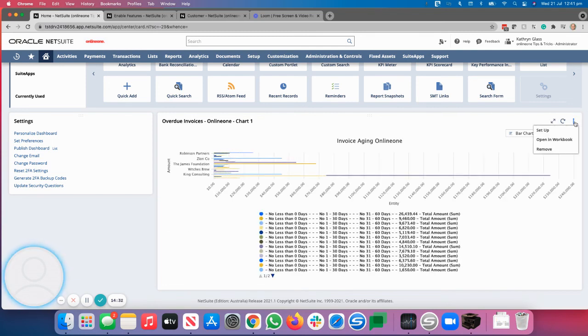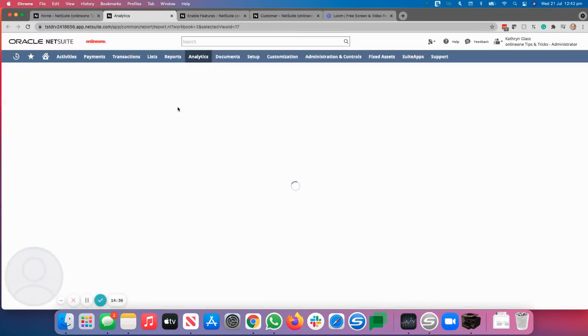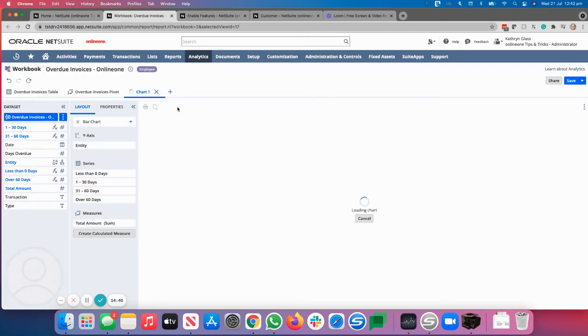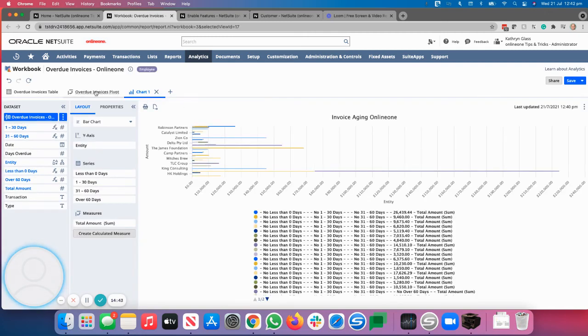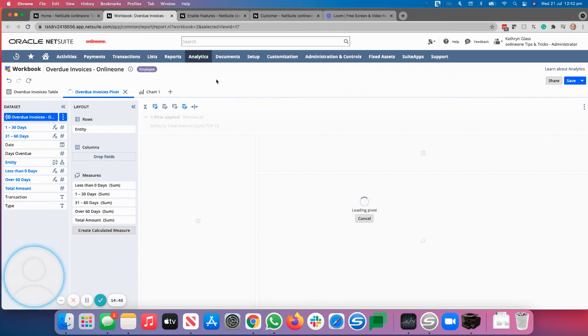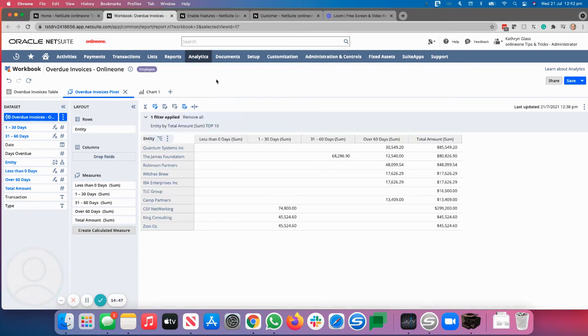If you then want to go and actually manipulate the data, you open up the workbook. I hope that just gives you a taste. As you can see, workbooks can be really in-depth, and they're really powerful. And it's something that I'm tending to use a lot more than saved searches and reports now when reporting and manipulating my data.